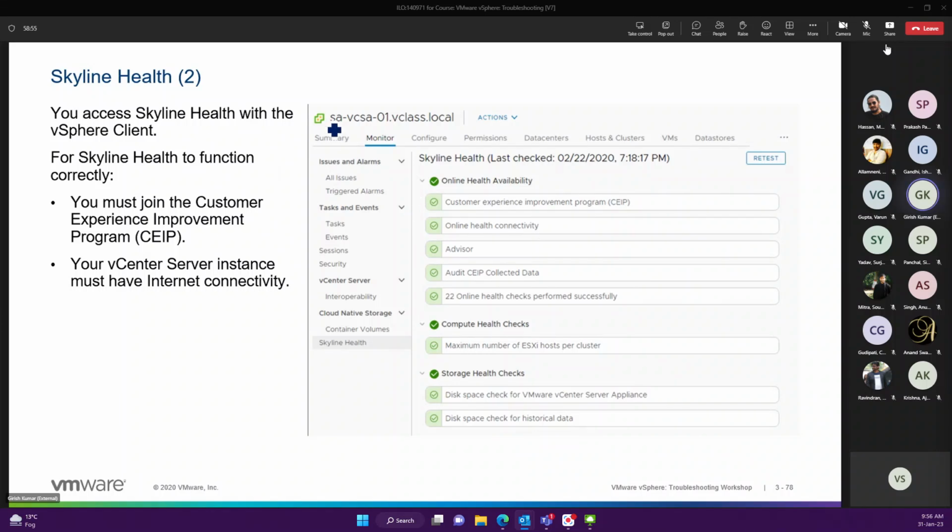So you can see within the vCenter Server, we have this Skyline Health to check which information we want to monitor. So you do not need a separate appliance, separate console. You must join the Customer Experience Improvement Program, CEIP. The vCenter Server instance must have internet connectivity.